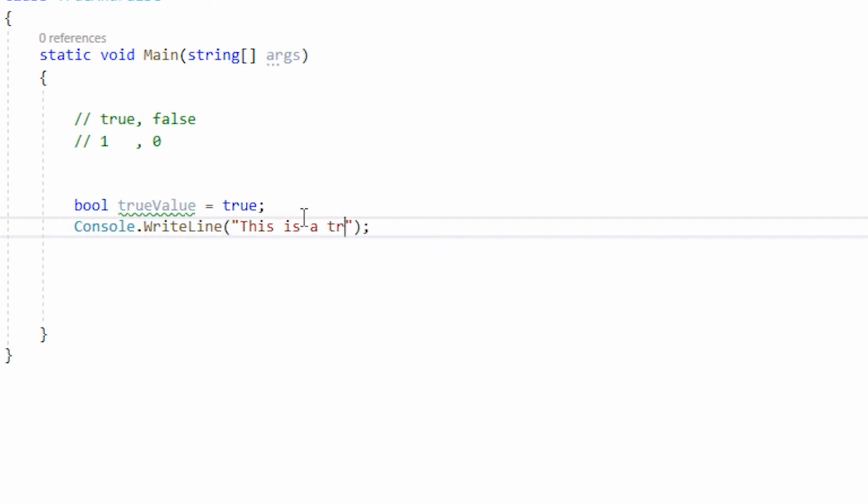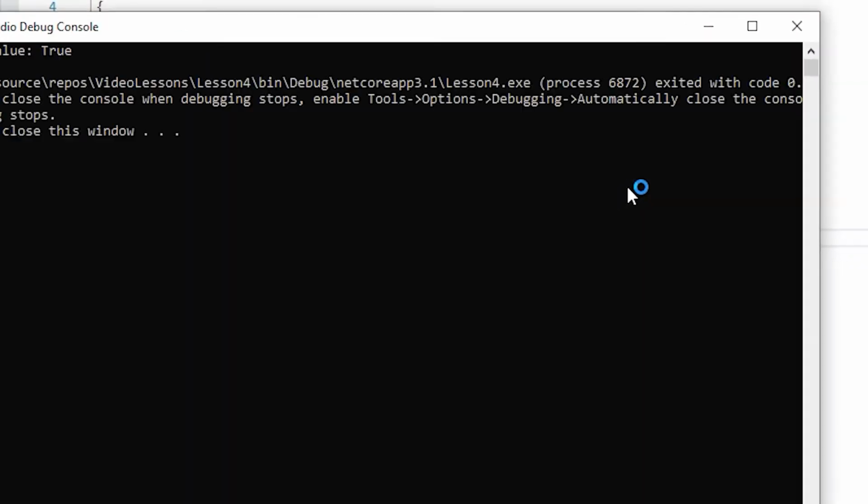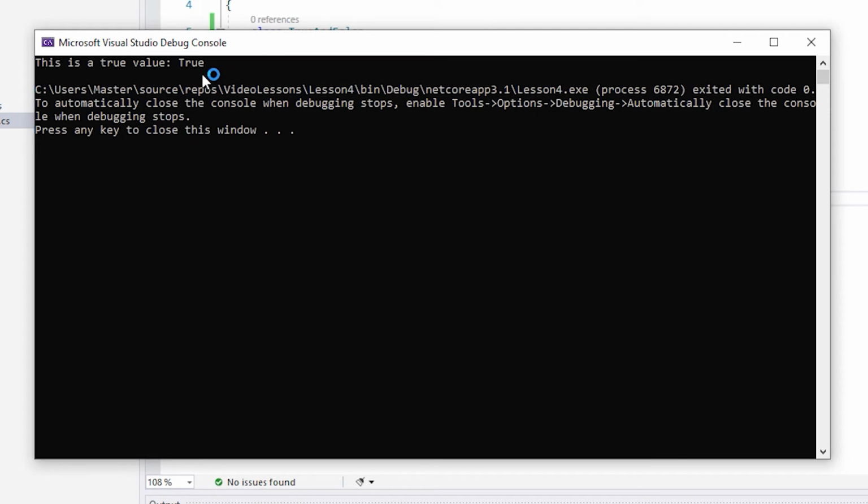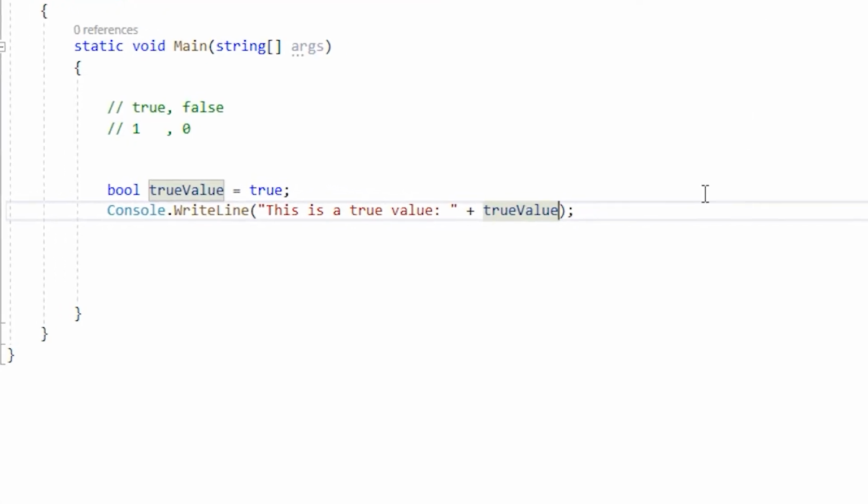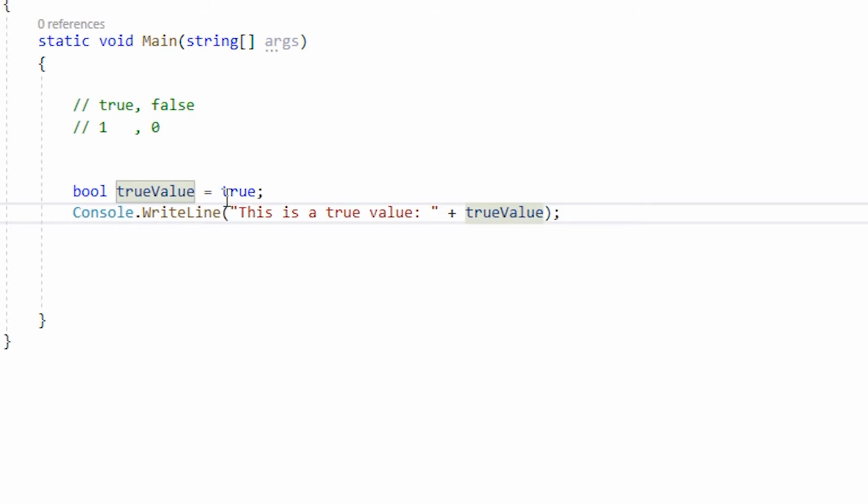This is a true value. And I'll add our true value to the end of this. So now we have our label and the value where we concatenate onto it. Let's test out the program and see what happens. We see that it prints out a capital true. So whenever you print out a Boolean, it's going to have a capital T true value and a capital F false value. But the keyword is always going to be lowercase.